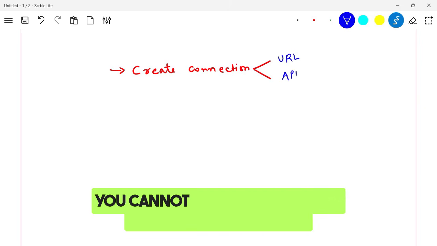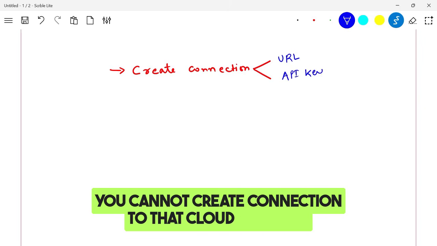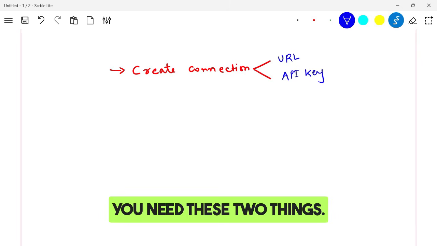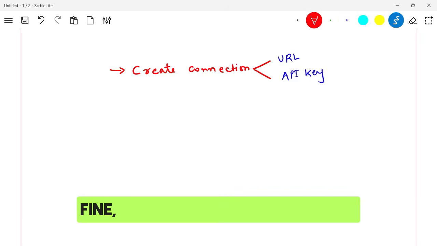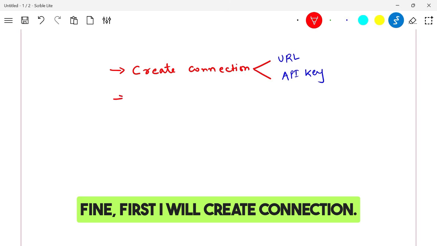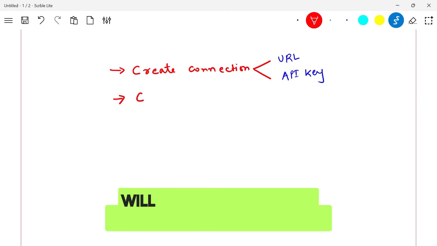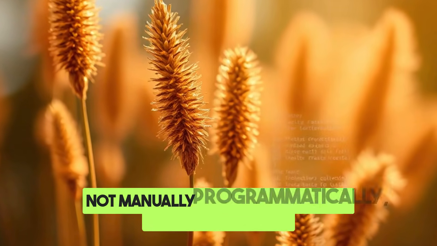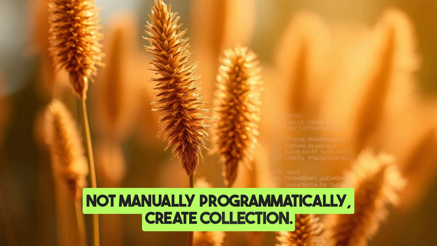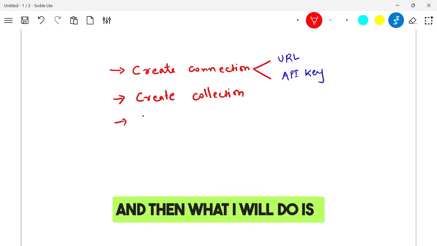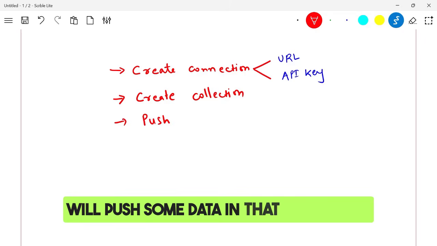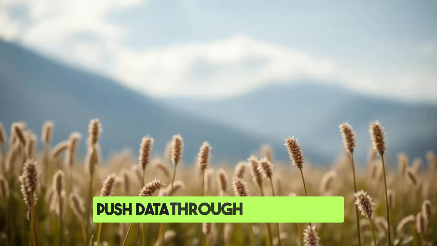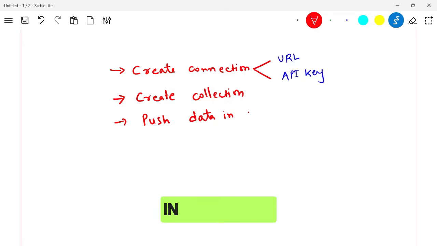Without these you cannot create a connection to that cloud sandbox. Fine. First I will create the connection, then I will create a collection programmatically this time, not manually. Create collection, and then I will push some data into that collection, through code.